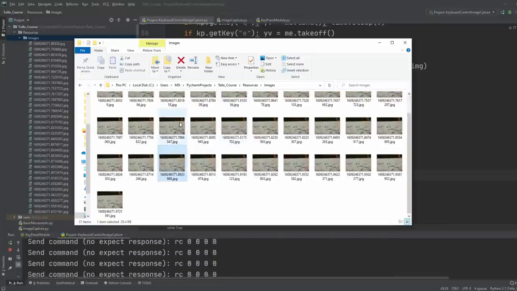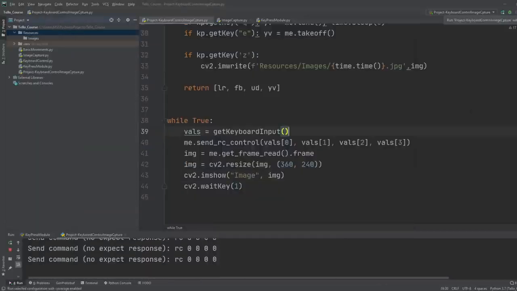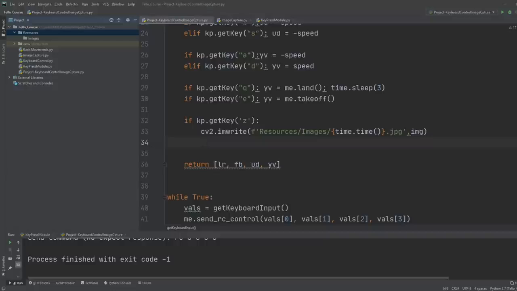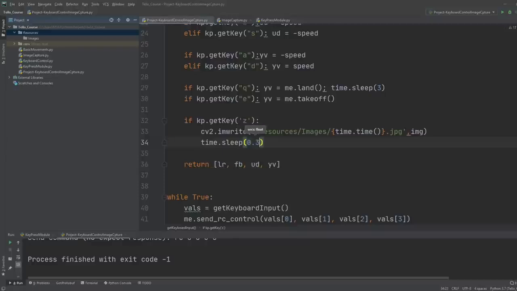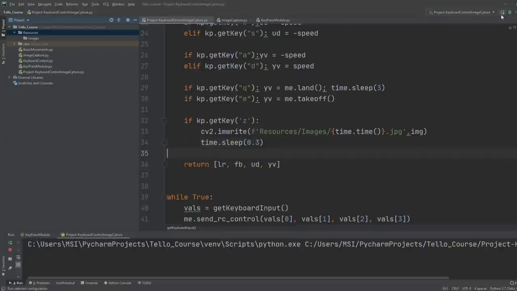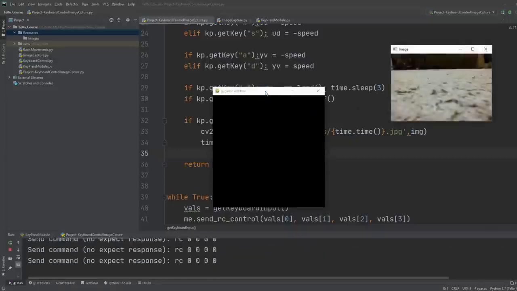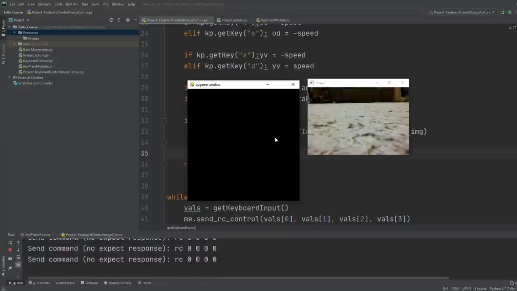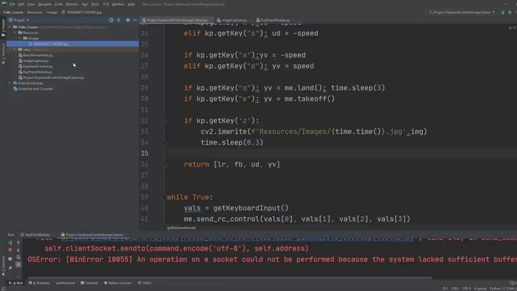Now the problem is, when I press the Z button, it clicked so many times and it saved so many times. So what you can do to avoid this is you can add a delay. Right after you press that, you will say time.sleep, and let's say for 0.3 seconds. So if I run this again, let's press the Z button, and this time if we go back, there's only one image.